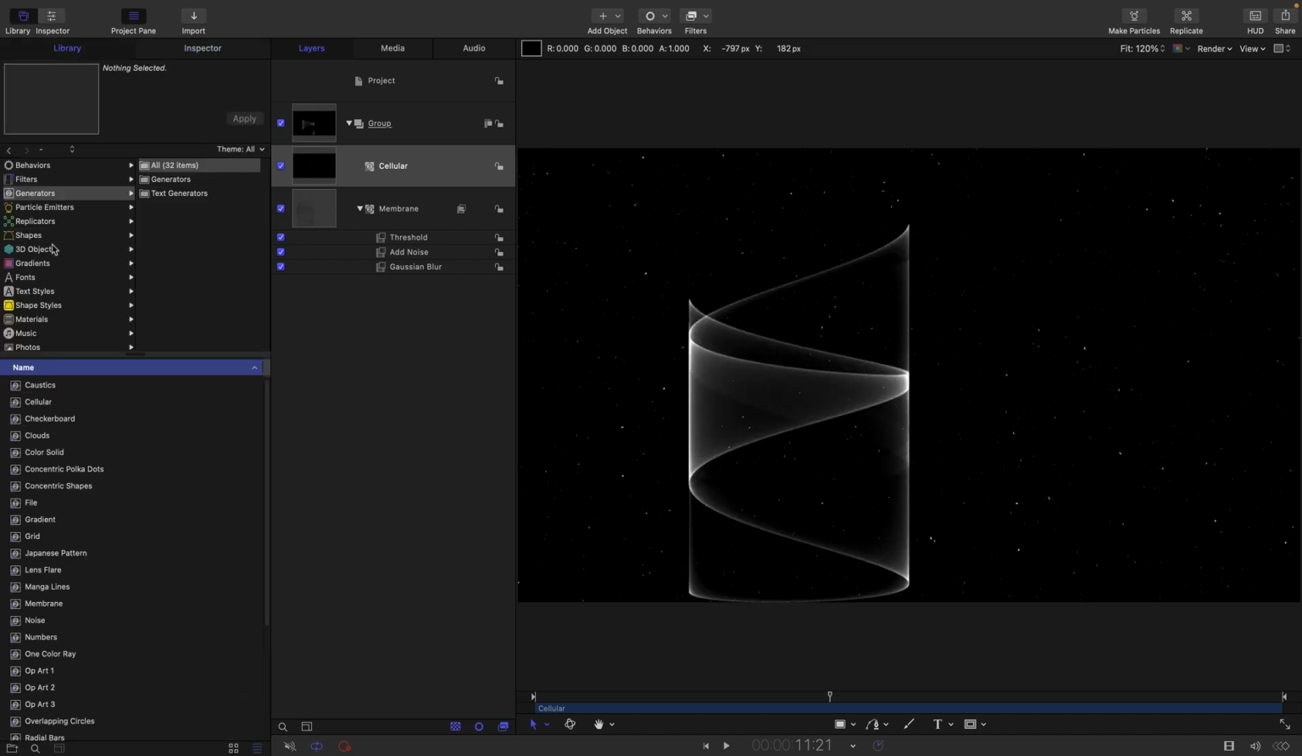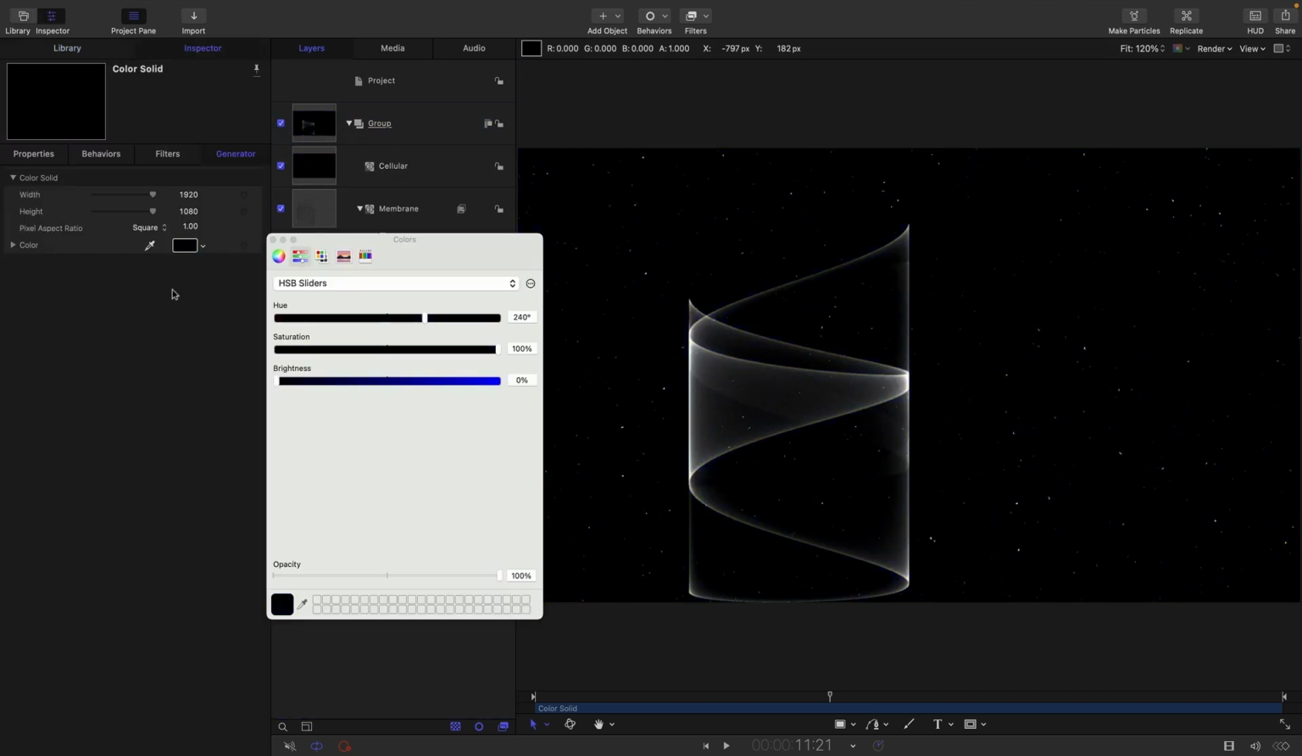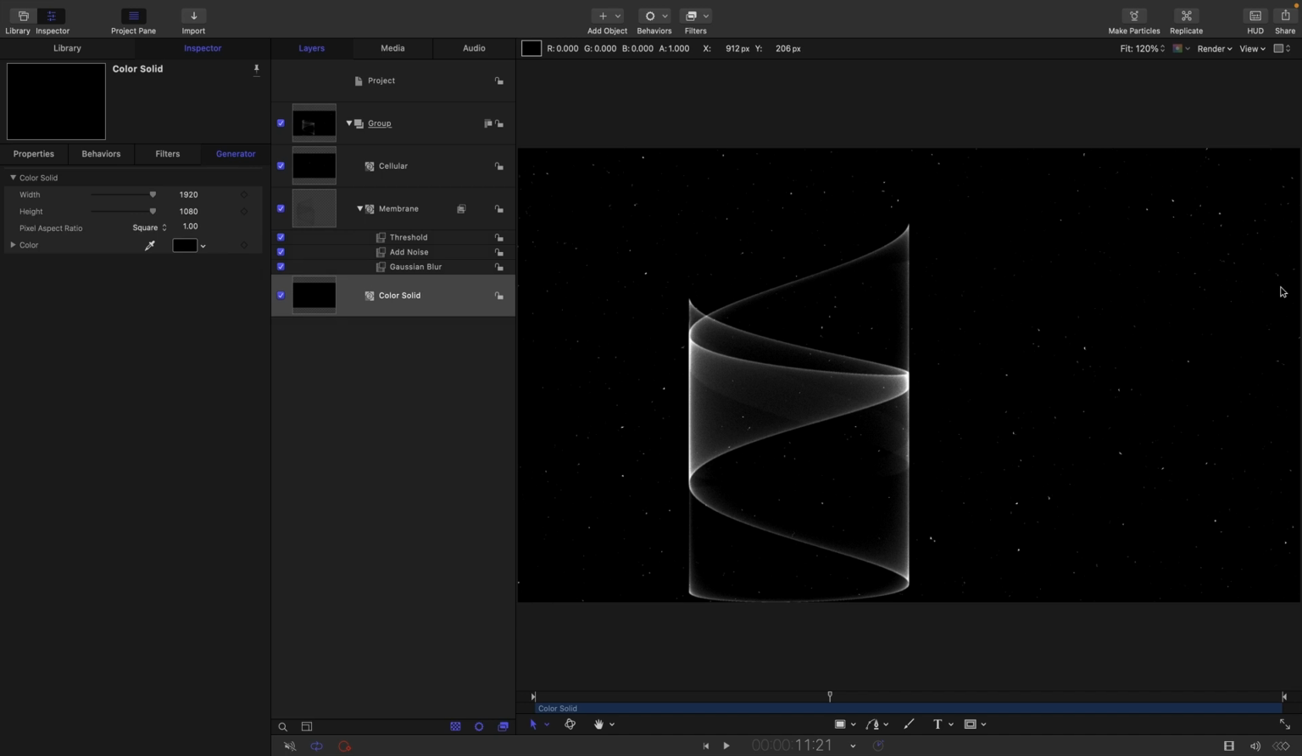I also need to add in a color solid at the back, make this black. If you don't do this, the membrane, when we move on, can be a bit unstable. I don't really know why, but it's much happier in a group with a color solid behind.